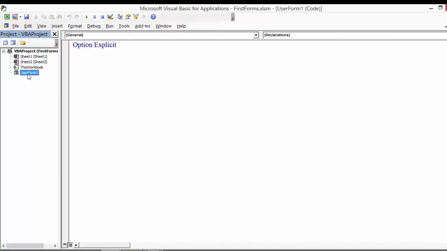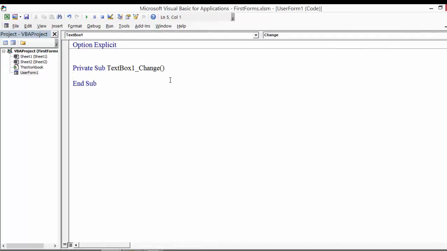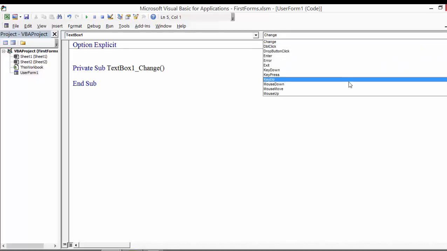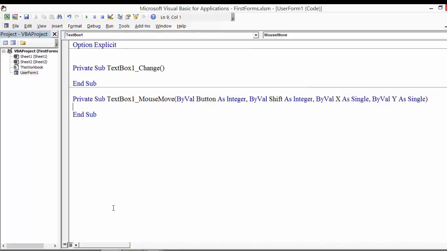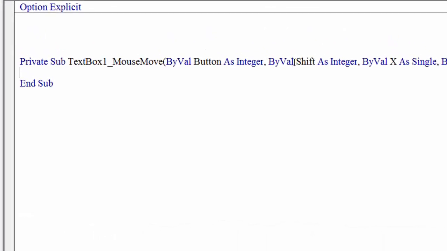I need to go back to my user form, and then I need to double click in the text box and it will come up with this. I then need to see, yes, it's got change. I click over here, and here we can now move it to mouse move. When I can see that it's got all the text for the mouse move one, what I can then do is delete this from up here. Be careful what I delete. If I delete some of this or some of this, it's going to mess up my code. So I just delete specifically what was there. So now I've got private sub text box underscore mouse move by val button etc.